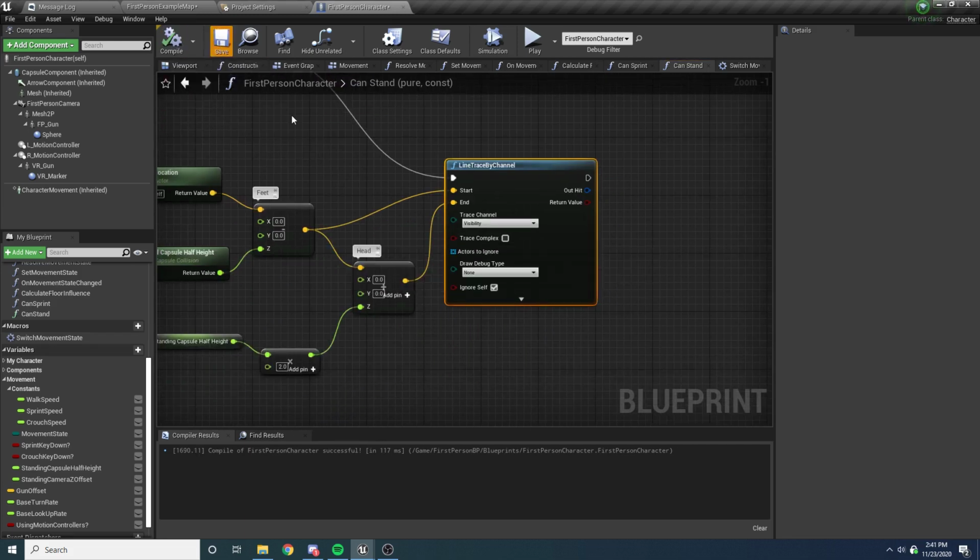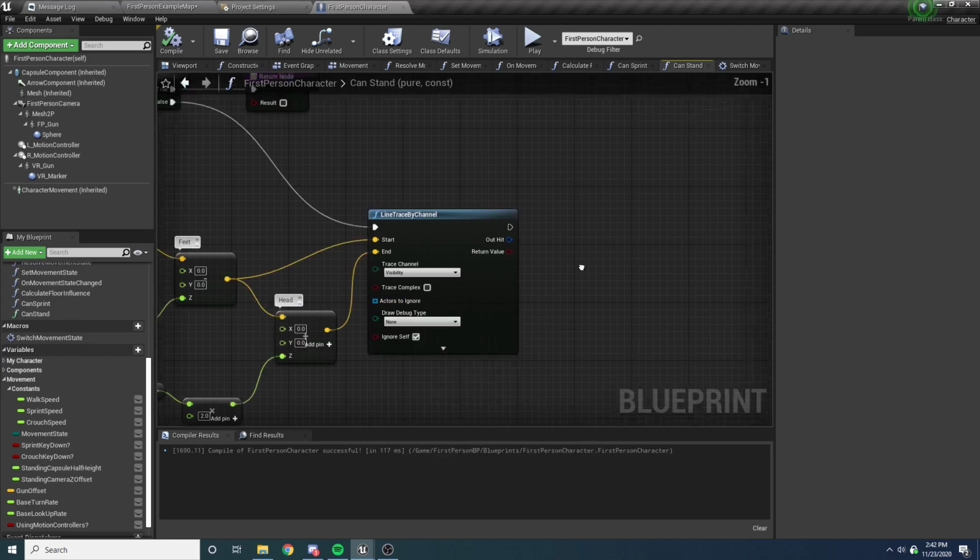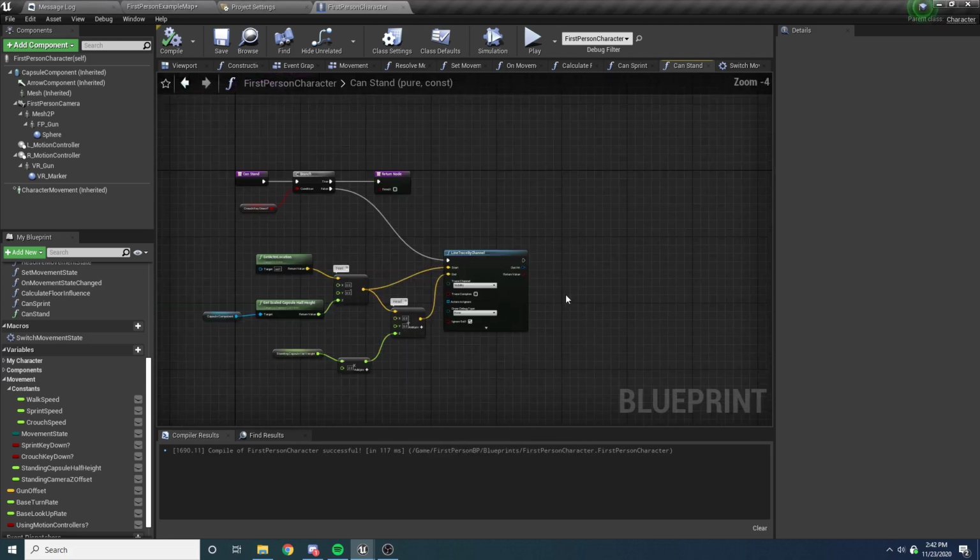I'm just thinking if you have things attached to your player, maybe it might hit them and you might need to add them to the ignore list. But if you're following this tutorial, you don't have to do that. If you have other things around your character, like maybe a parrot on his shoulder or anything that you don't want it to hit when it's figuring out if you can stand, you want to add it to this ignore list. But we don't have anything, so we're not going to do that.